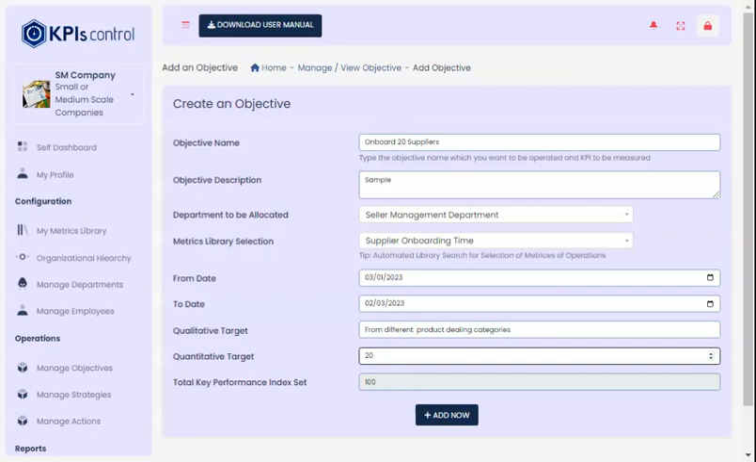So this kind of objective is very precise and to the point. I need 20 suppliers in 3 days. If you think 3 days are not enough, you can extend it to the next week, maybe the 10th. So from 3rd of March to 10th of March, I need this. So add it now.